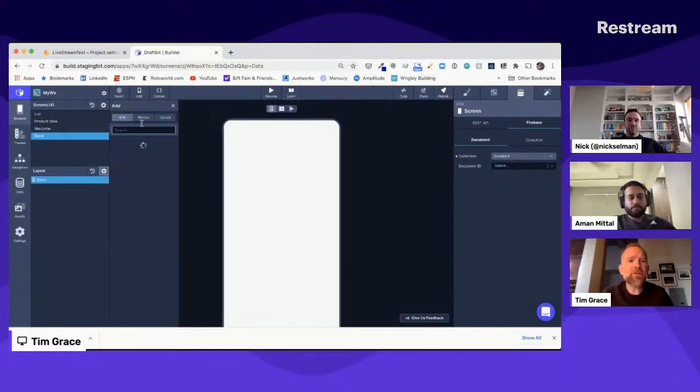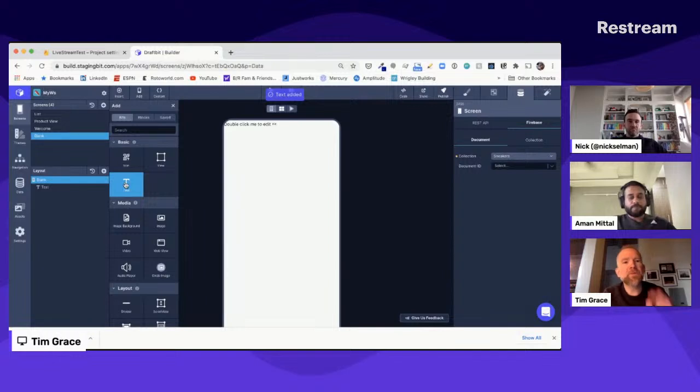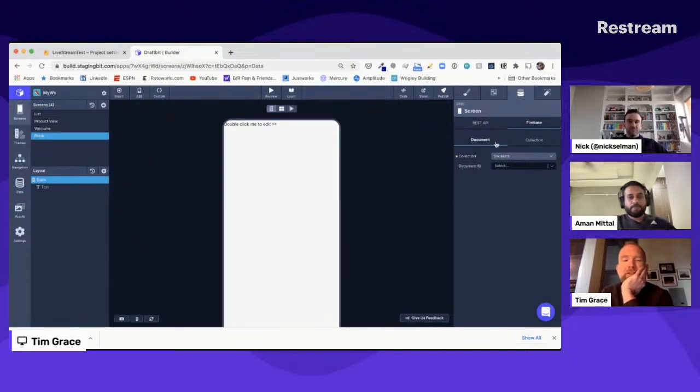I'm just going to show them as text in a text component in DraftBit. So I'm going to add a text component here to start. And as you see on the Firebase panel, it asks for a document ID. One of the things that is part of this early version is that eventually this drop-down will populate with all the document IDs underneath that collection, and you can just select them from this list.